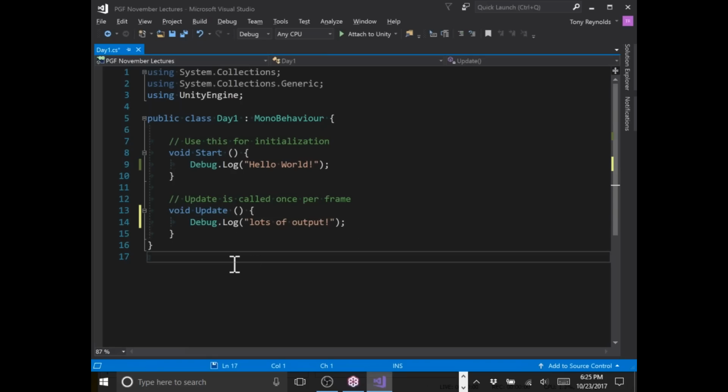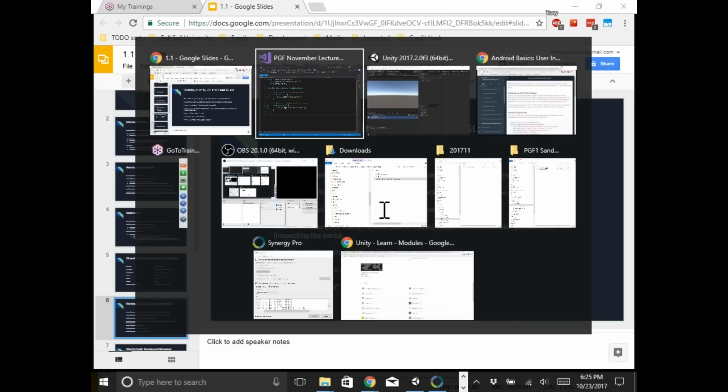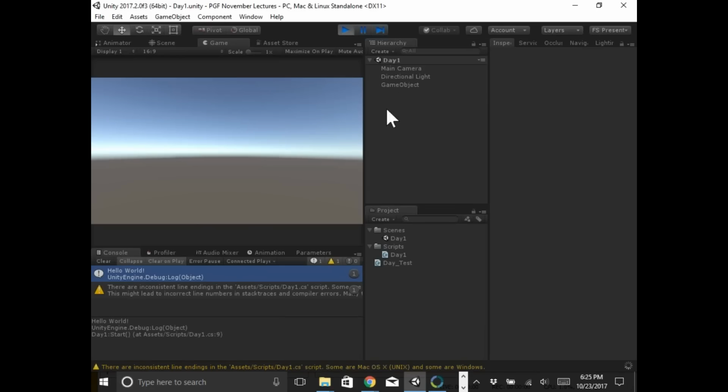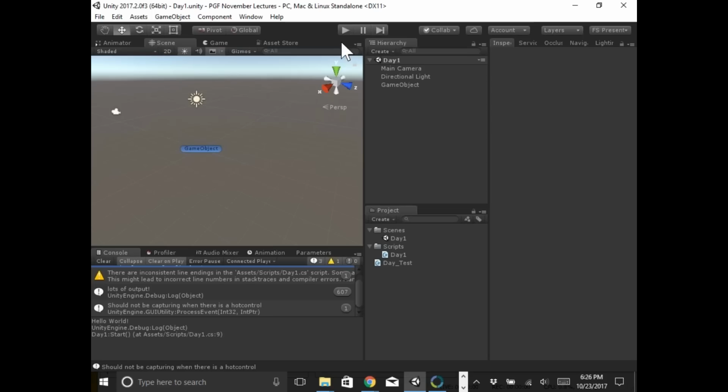So in this case, if I save, "lots of output," because it's being called inside update, is going to dump to my screen a lot of times. So if I jump back to Unity, I'm currently playing, which is not a cool thing. While the file did change, and it looks like it hot loaded, that's not a good thing to do. You generally want to make sure that you're not playing.